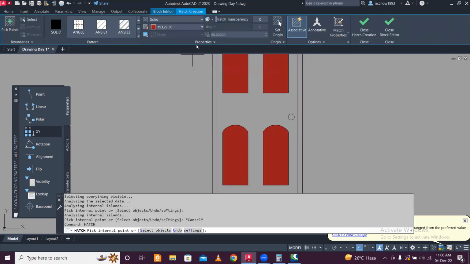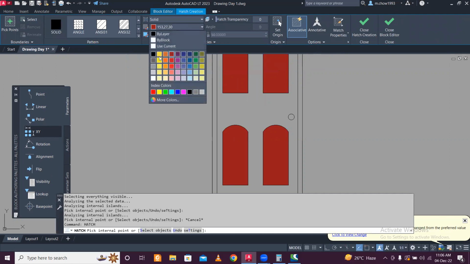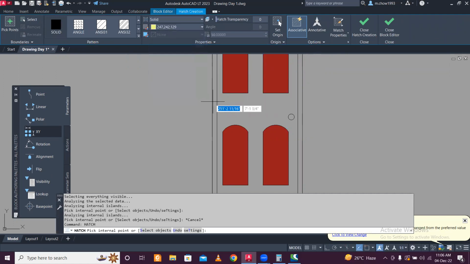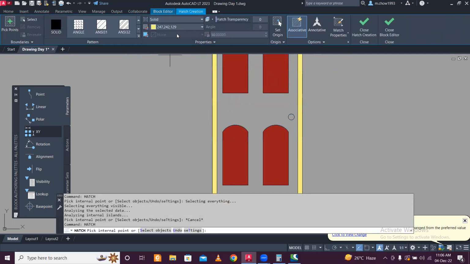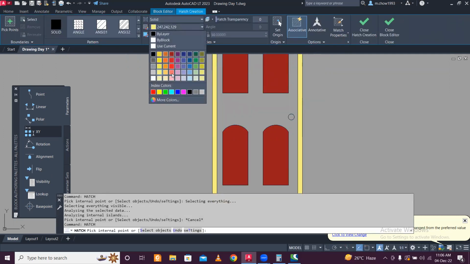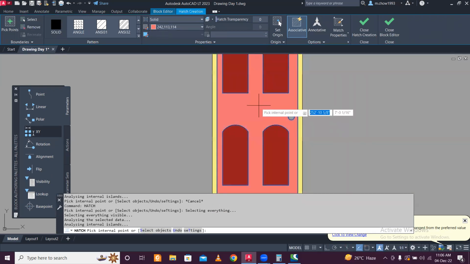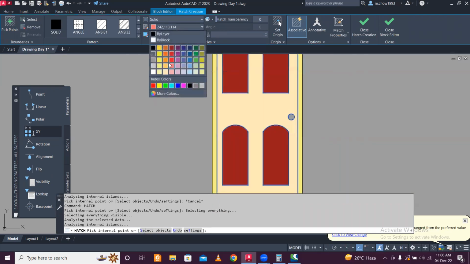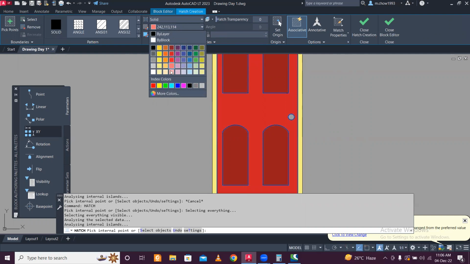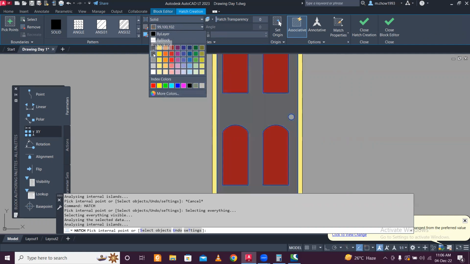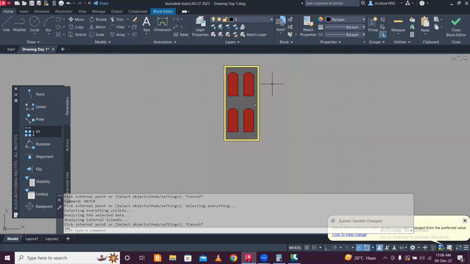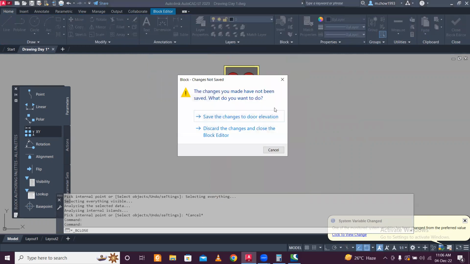Which again, I'm going for lighter yellow. Like again, I will go something like this. No, this is not good. Not perfect. Okay, close it.